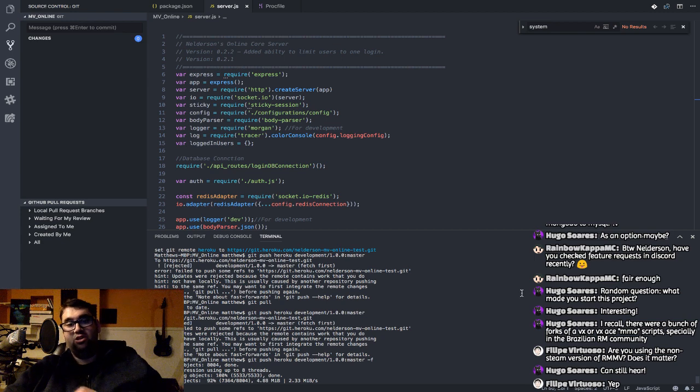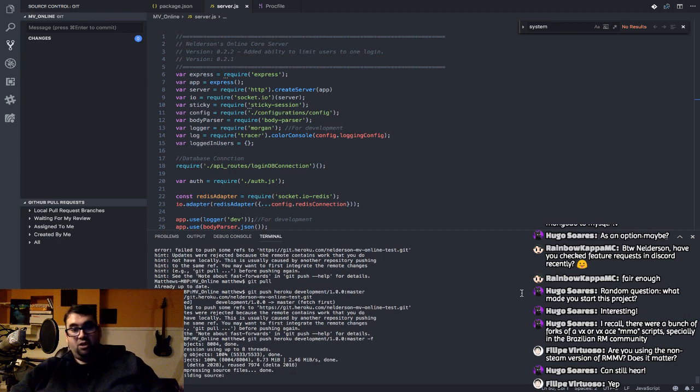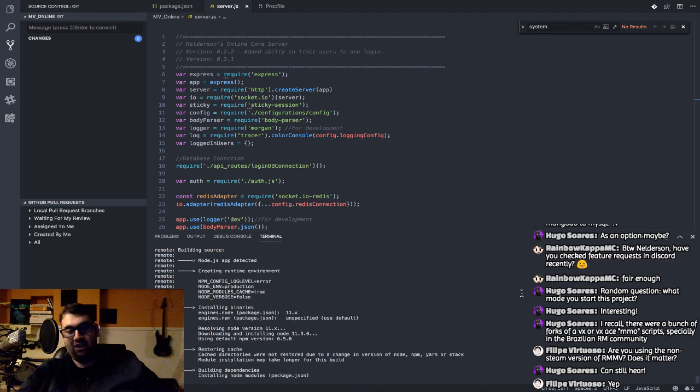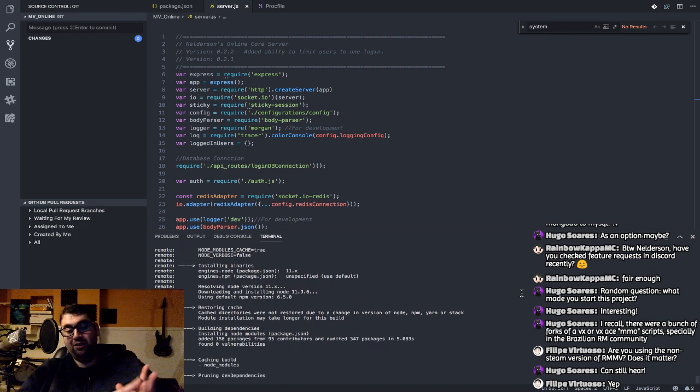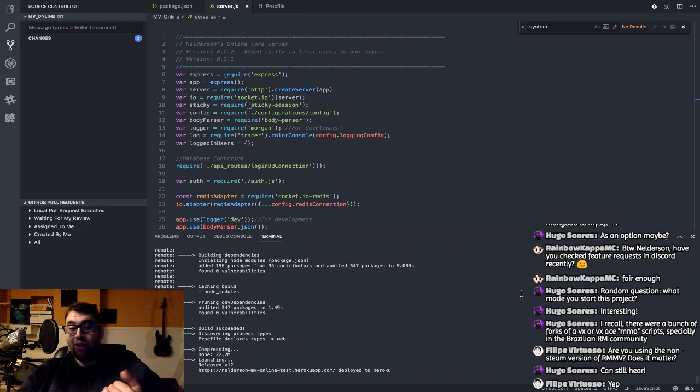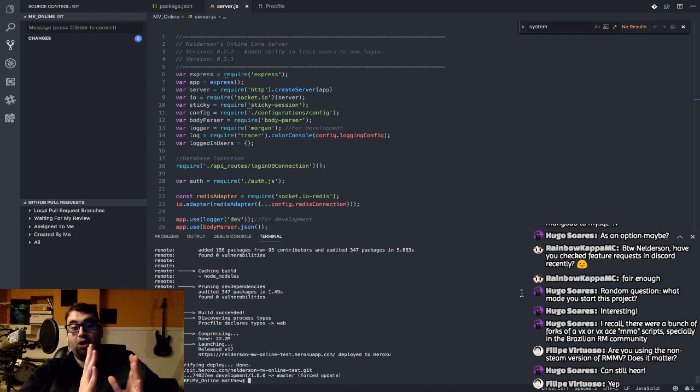Okay. So what I had to do there was do a dash F, which essentially forces the update. Sometimes Heroku is too smart for its own good, and if it detects too much of a change, it just won't let you do it. But for our purposes, we want to do it. And this should be relatively quick because we have such a small application.